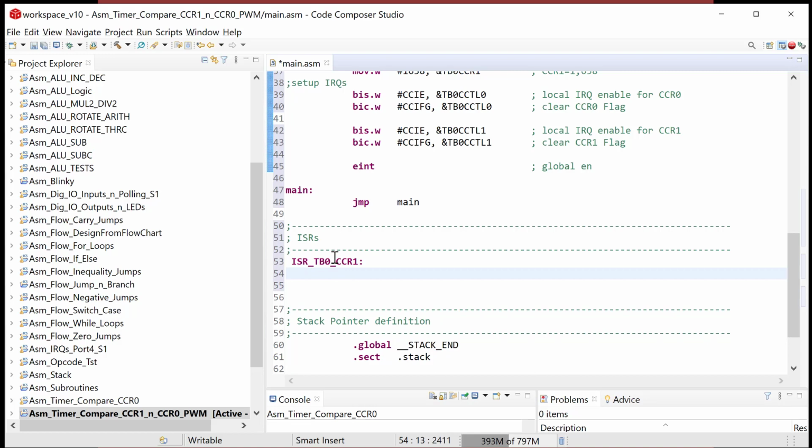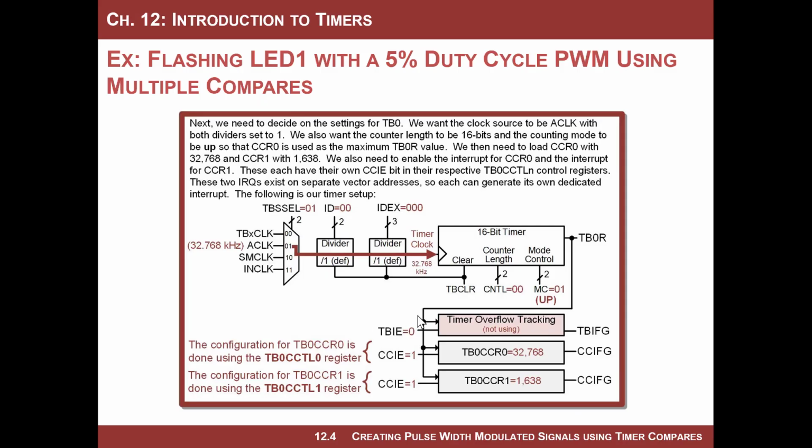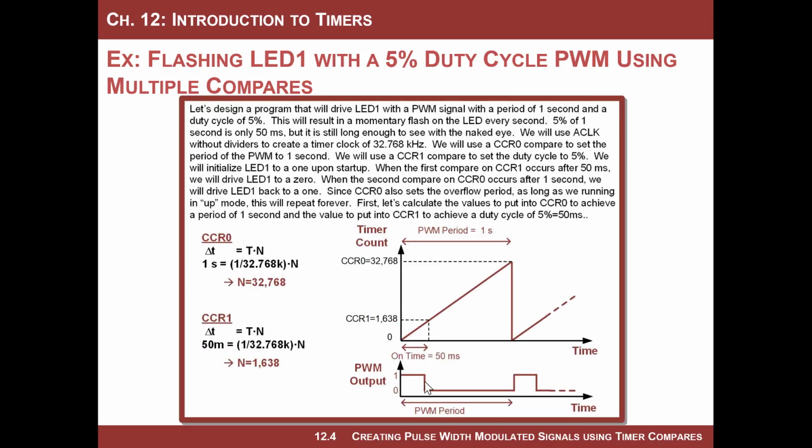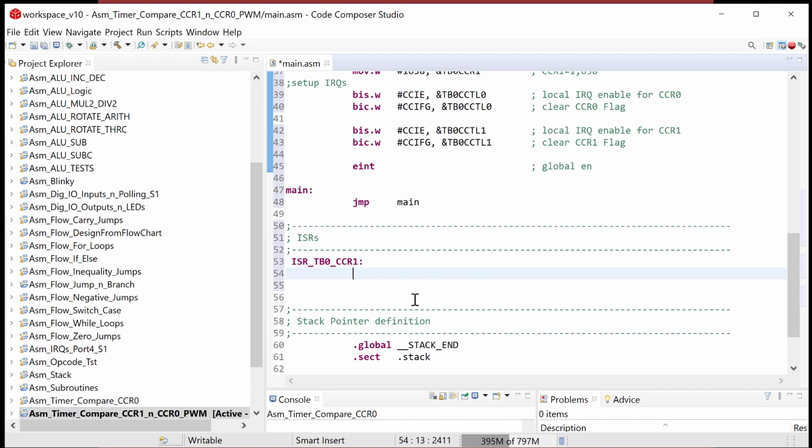Okay, so what do I do when I get in this interrupt service routine? Remember what we're trying to accomplish. We're trying to do this. When CCR1 fires, I want to take LED1 to a 0. That's my whole point. So I need to do a bit clear on bit 0 at P1 out. Okay, so LED1 equals 0. Now what else do I need to do?